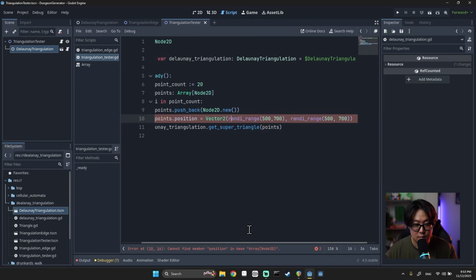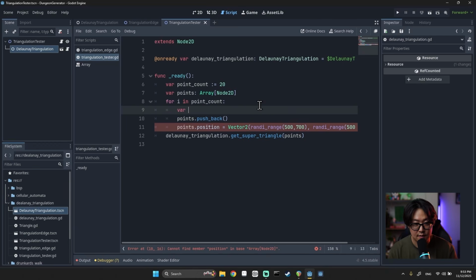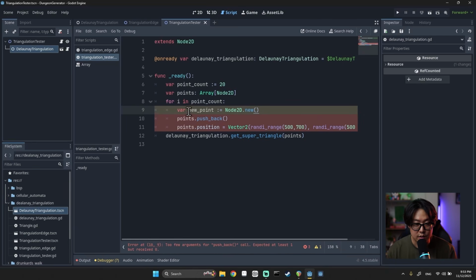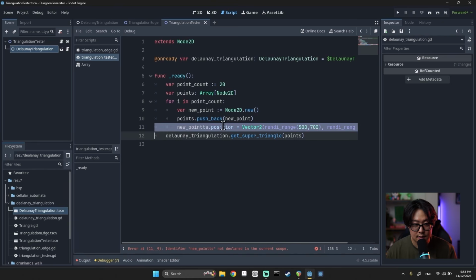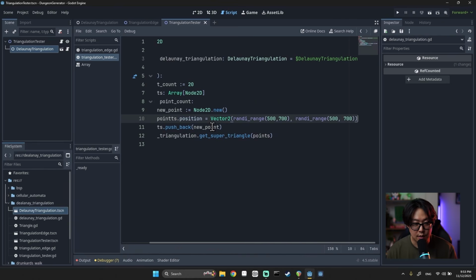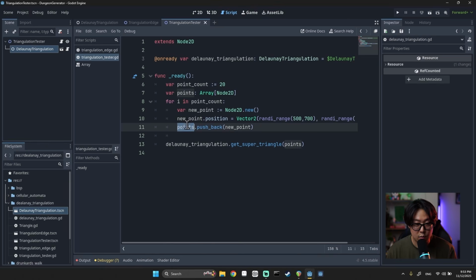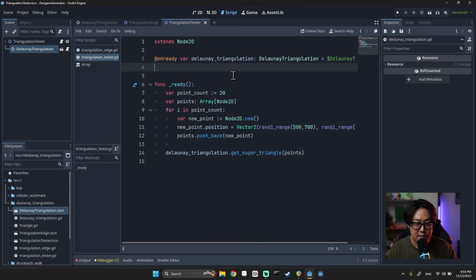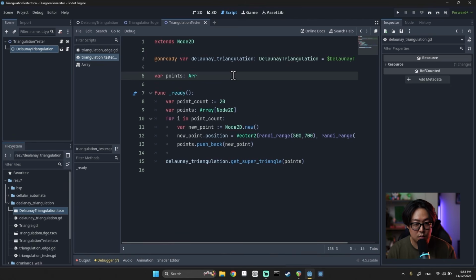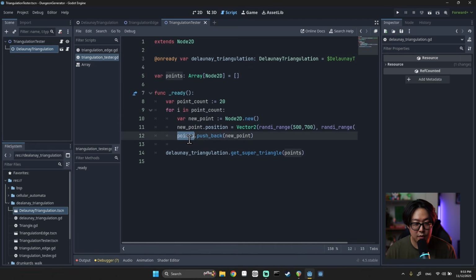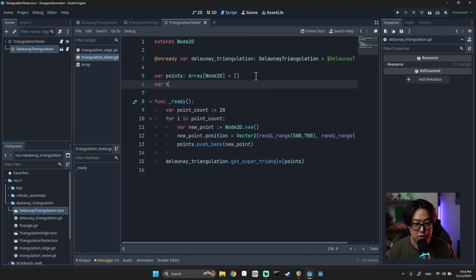So it's going to be some random spots. Well, our new point will equal Node2D like that, like so. New point, not points. Then we're going to add it to the array here. Maybe we could even make a global variable of that. So we'll say points here will be an array of Node2D, and then get rid of this instead. And we're populating the points, and we're going to do the Delaunay triangulation. So we'll say test triangle or super triangle will be Triangle, and then this one will equal this.